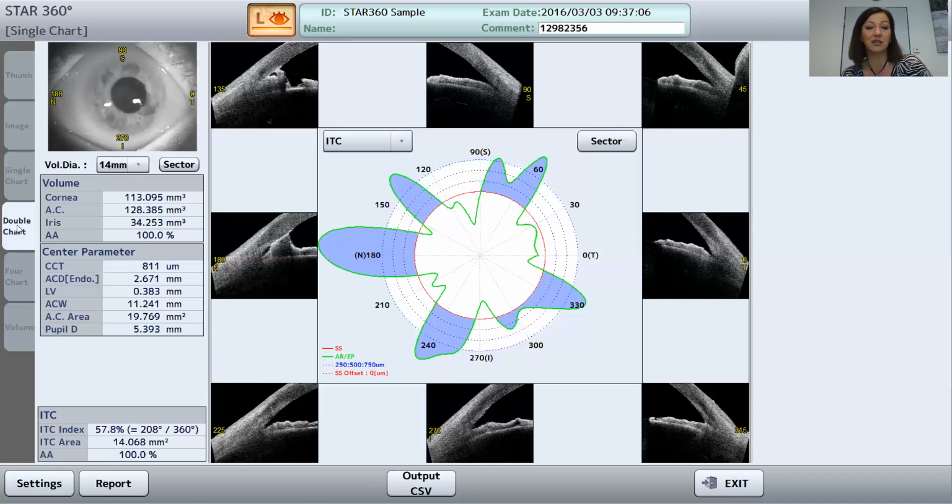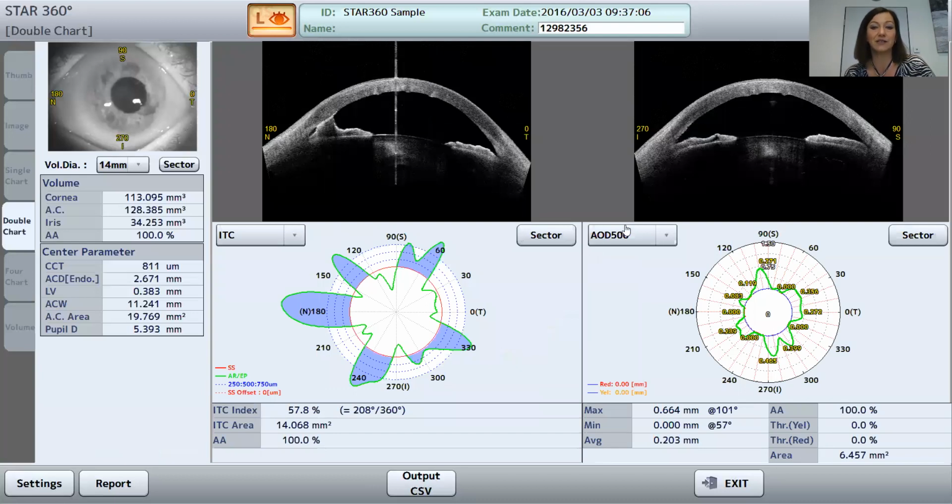In a double chart, for example, we can display 2 different charts, in 4 charts, 4 different charts, and so on. And also here, the setting is up to you. We have a default setting, but you can adjust it to your needs. And if we look at the angle opening distance here, if I use my mouse now and scroll around it, I can see the perfect values all around it. And I think this is a very, very nice and helpful feature for all glaucoma specialists.